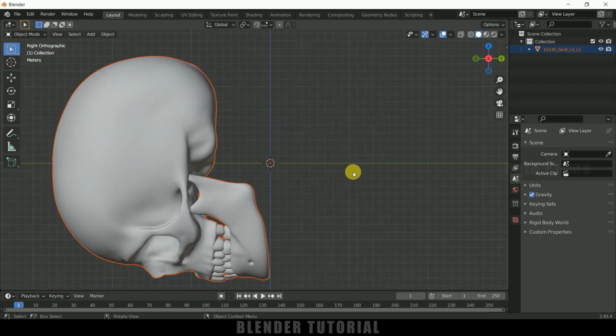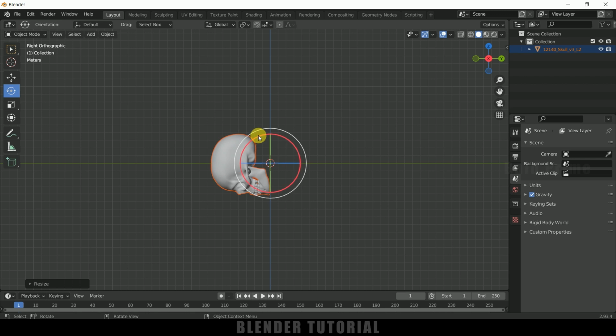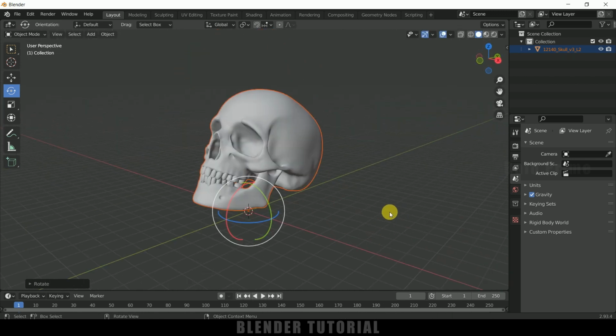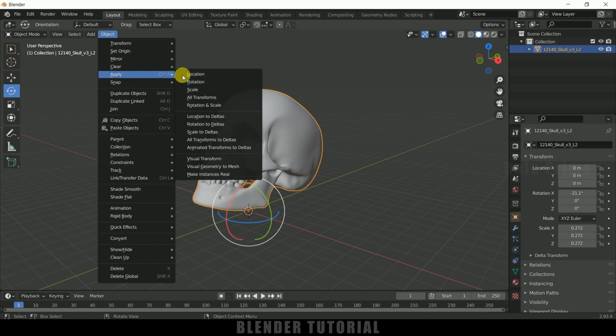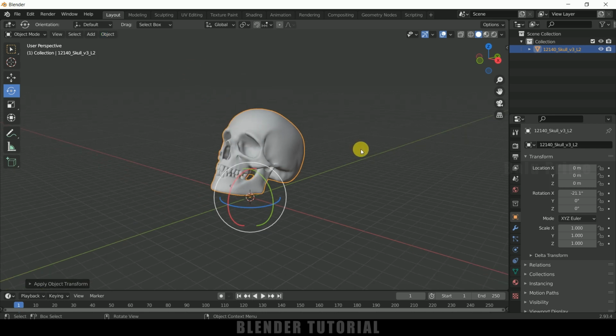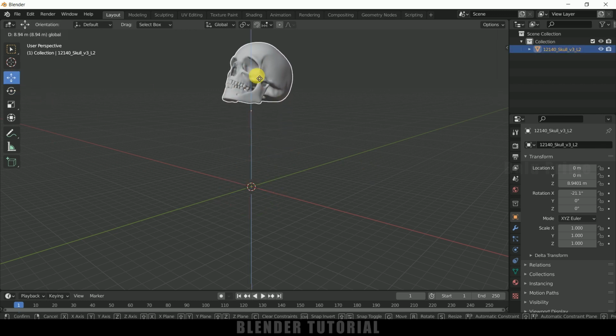Now let me press 3 on the keyboard for side view. Now let me reduce the scaling. So press S and reduce the scaling here, and let me rotate this a bit. Nice. So now let me apply the scaling. Select the skull, go to Object, Apply Scale. This is important: whichever object you are using, if you reduce or increase the scaling, apply that scale transform. Okay, so now let me select the skull and place this above here.